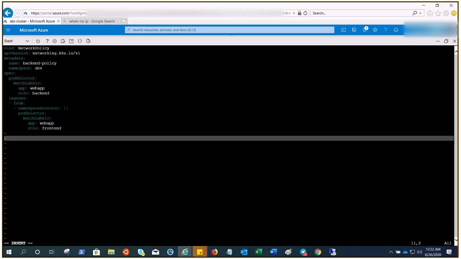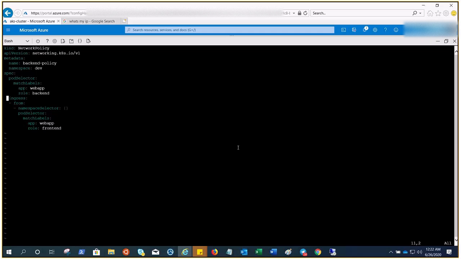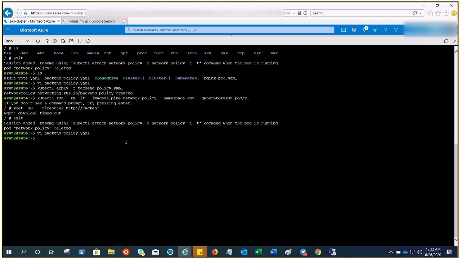Okay. Hopefully this will work. No space issue or things like that. Else I have to do it again. Oh, it worked. So we have applied this network policy, and now we need to go ahead and create the testing pod.